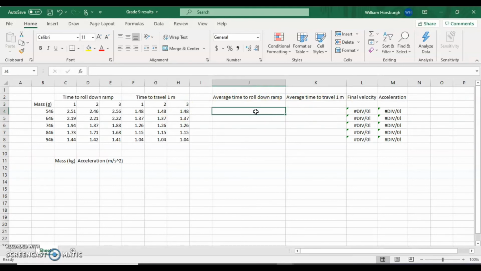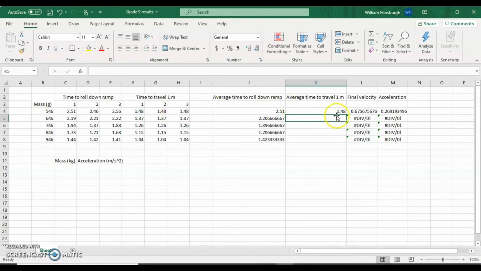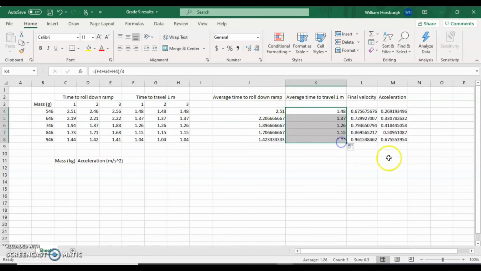Now we need some averages. Excel will do your averages for you. So you add them up, 1 plus 2 plus 3, and then you divide it by 3. That's your average. And then you drag that down. And then the time taken to travel 1 meter, again same formula. It equals this plus this plus this. It's important you put it in brackets because Excel does BODMAS, or BIDMAS, whatever you call it in maths. It'll do the divide first.